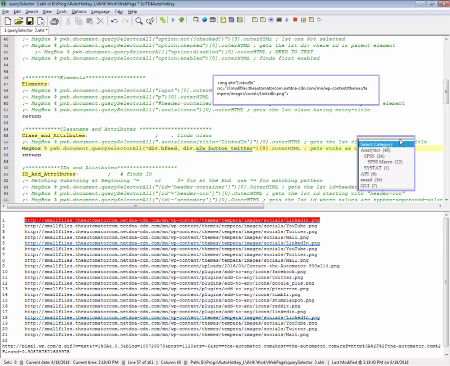Oh, and I can get rid of that screenshot, sorry. Let's say you want one or the other, right?